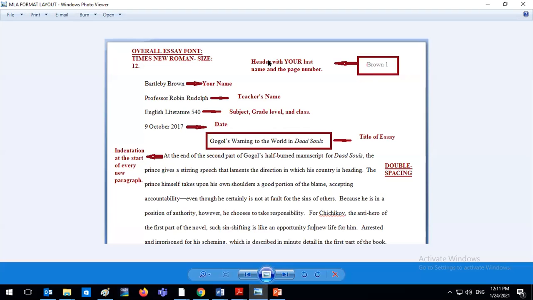This word brown, is it in the center, is it left, or is it right? At the right. It's right, exactly. It is right aligned. So the first thing that we need to do here, and we know that we're going to insert what? Number one, the page number, and then we're going to put your last name.